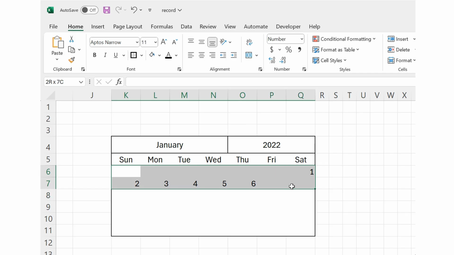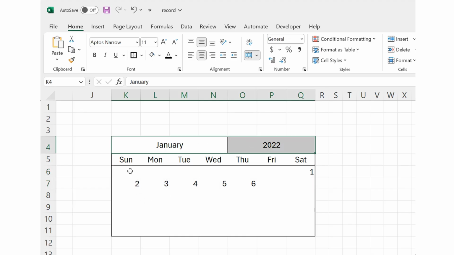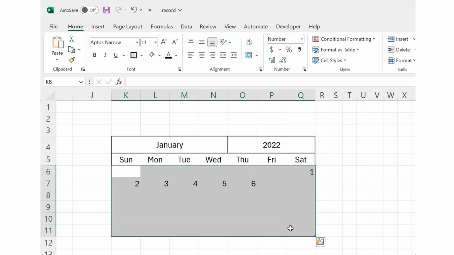Instead of creating it manually, we'll be using some formulas to create a calendar. If you create a January calendar manually, you can't use it for February. You need to write the numbers again and create the calendar again. To avoid that, we will be creating an automatic calendar. As soon as you change the month and the year, the calendar below will change. So without wasting time, let's begin the video.